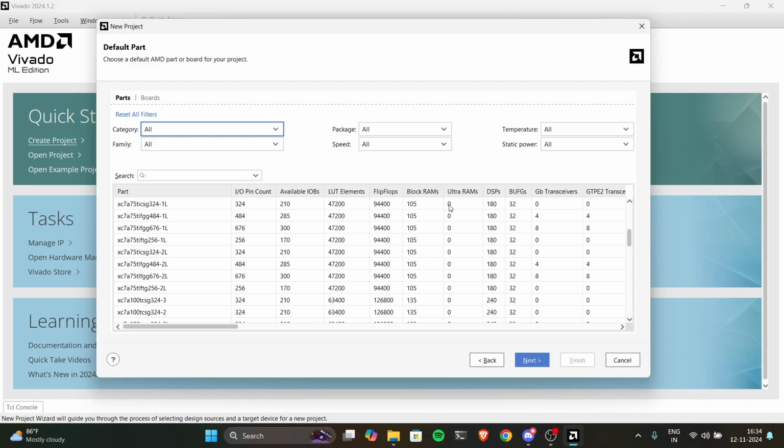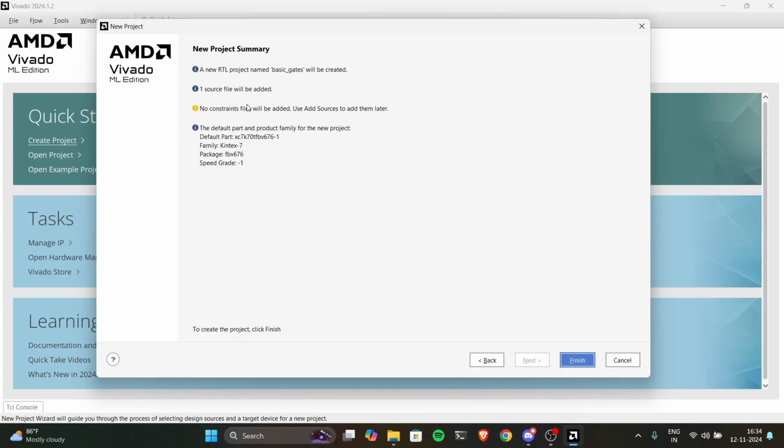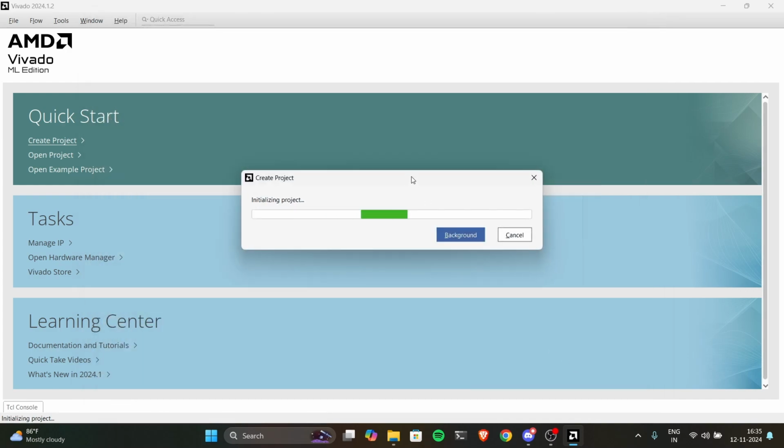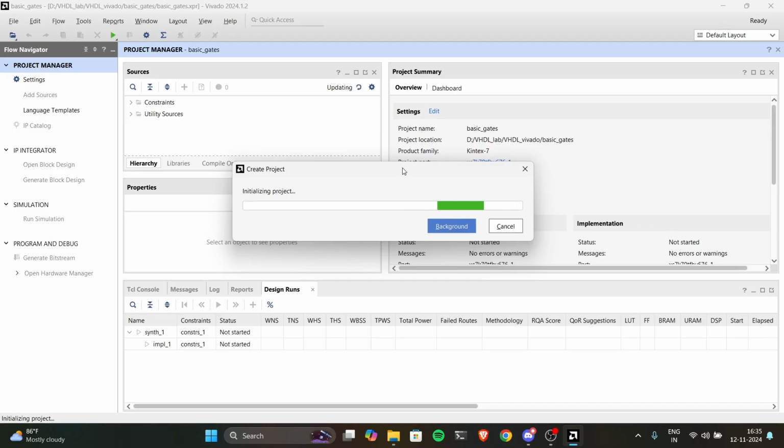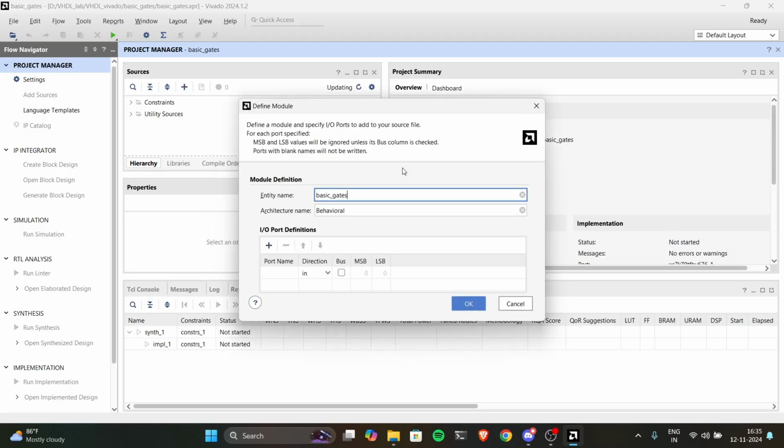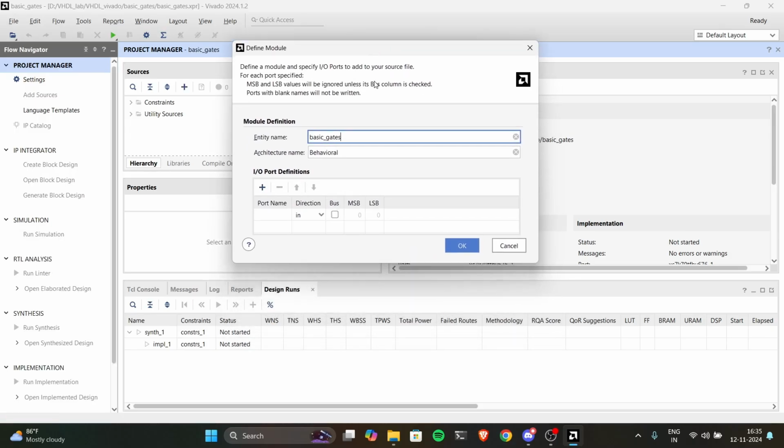You can select anything you need, and then just click on next, and it will show you what you selected and what you described in this project. And then you can simply click on finish. It will start initializing the project. It will take around 2 to 3 minutes to initialize the project. If your PC is faster like mine, it will be even faster.